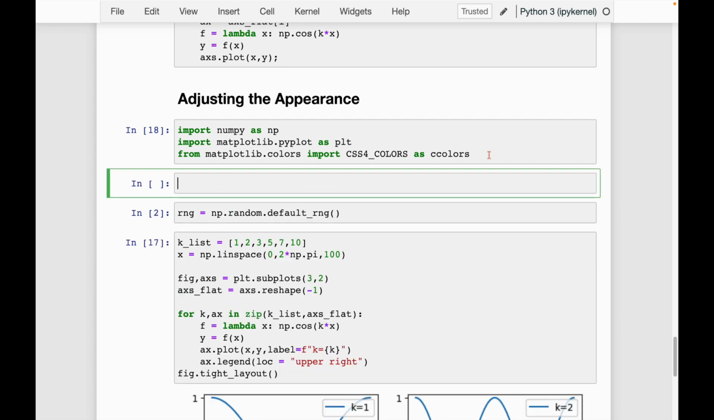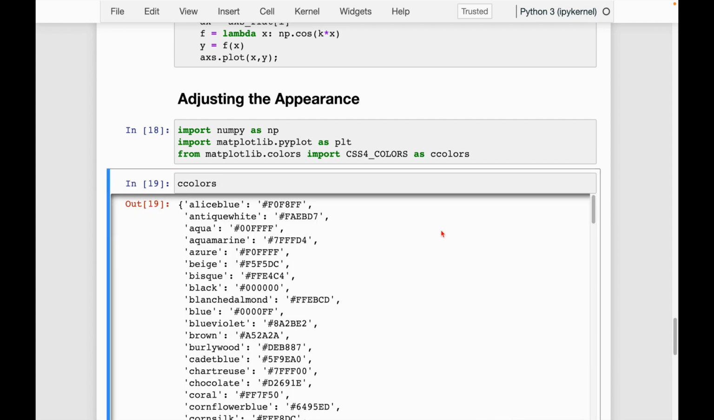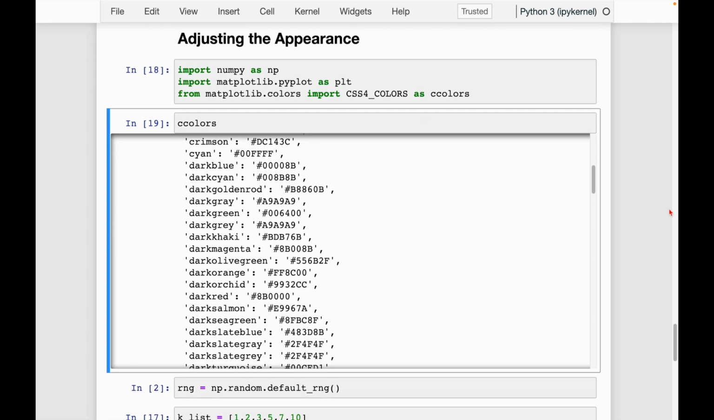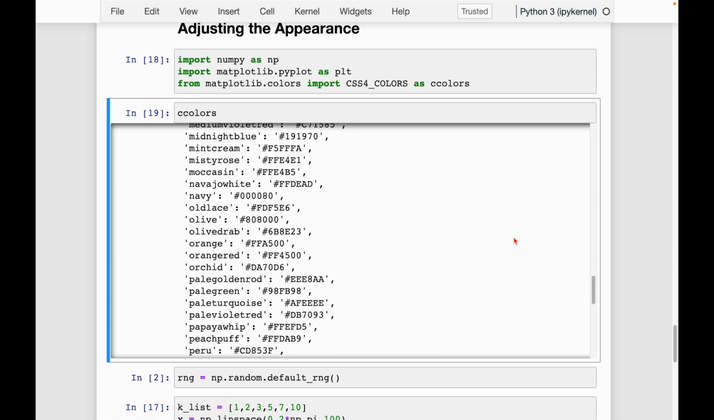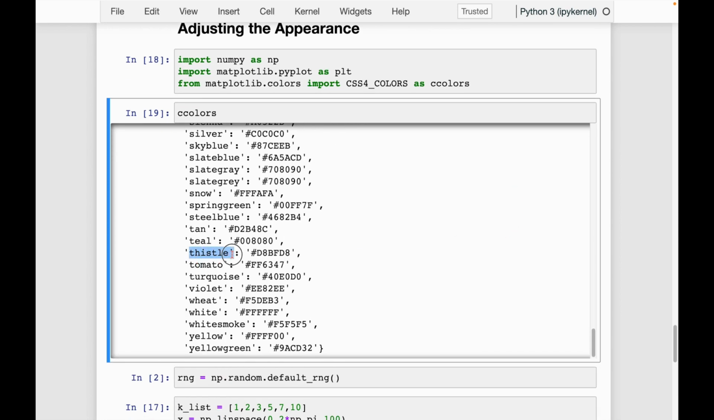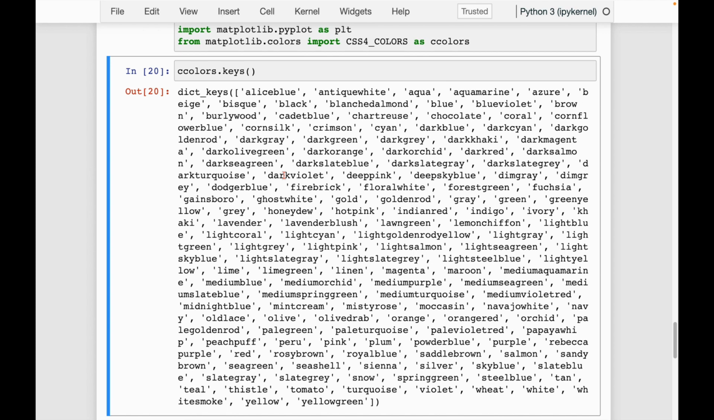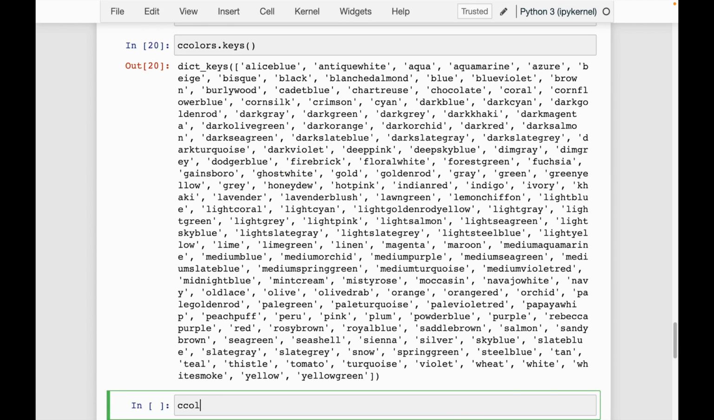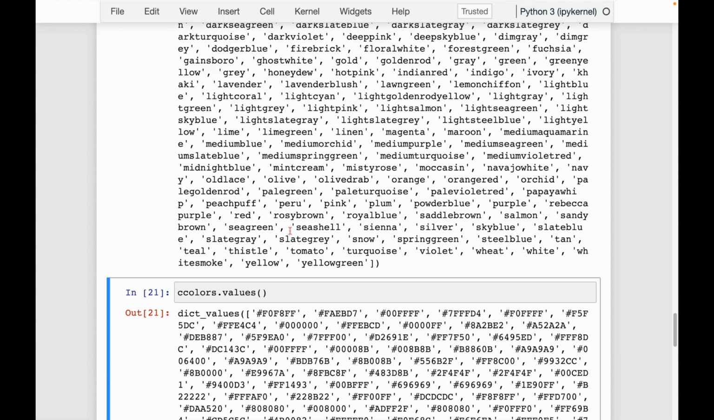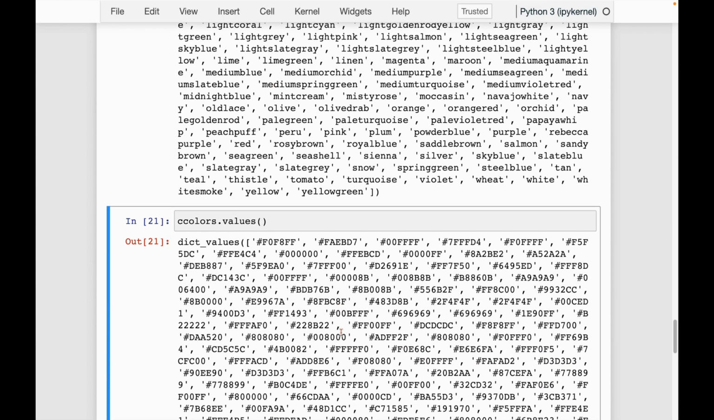Now, something I want to show you is if I look at C colors, what data type is this? Well, it's a dictionary, right? So the keys are the names, the values are the actual value of the color. So for instance, I could say ccolors.keys, and you can see here I have all of the dictionary keys, and I could do ccolors.values, and it returns all of the values. So this is looking pretty good so far.